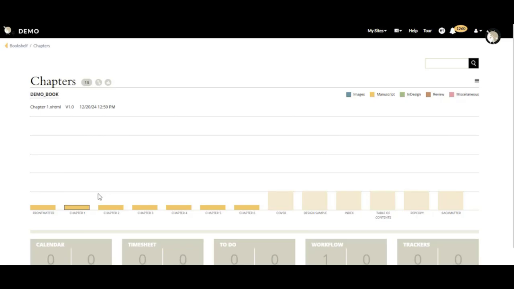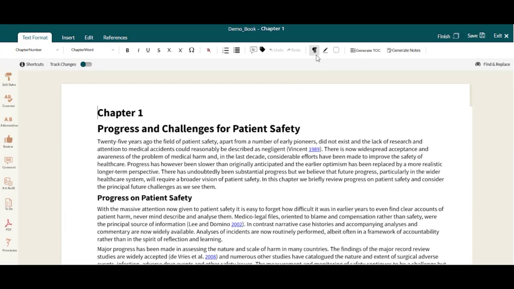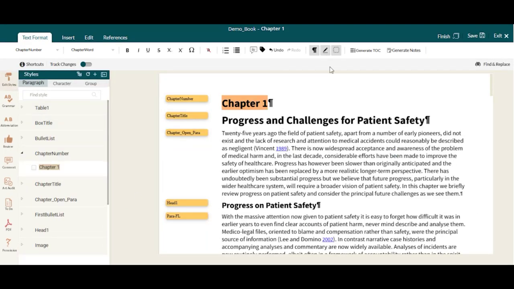In this video, we will see how to automatically generate a TOC using PageMajik's Editor. Open the chapter in PageMajik's Editor. Click on the Generate TOC button.